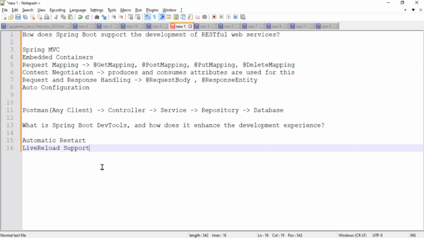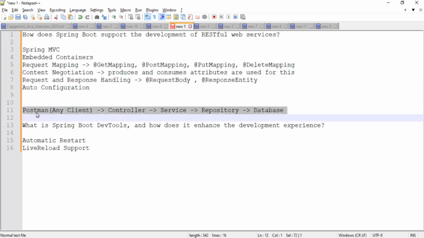So the flow looks like this. You can explain this flow using an example. For example, Postman is any client. So Postman makes a request, or any client such as a Chrome browser makes a request to the controller. From the controller, the request goes to the service. From the service, the request goes to the repository. The repository reads the data from the database, and once the data is read, it comes back to the repository, to the service, to the controller, and the response is sent back to the client. So this is how the whole flow works. You can explain this flow to the interviewer.